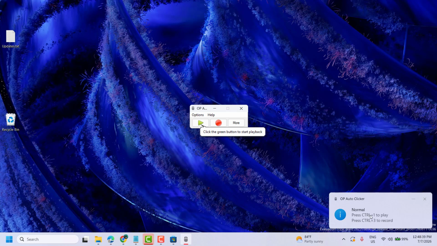You also have normal option. Press Ctrl 1 for the playback and press Ctrl plus 3 to record it again.